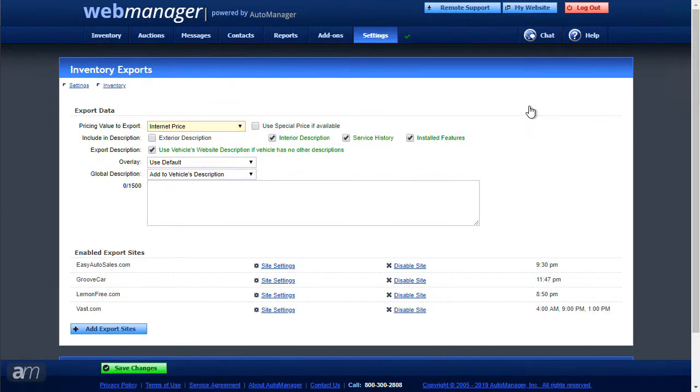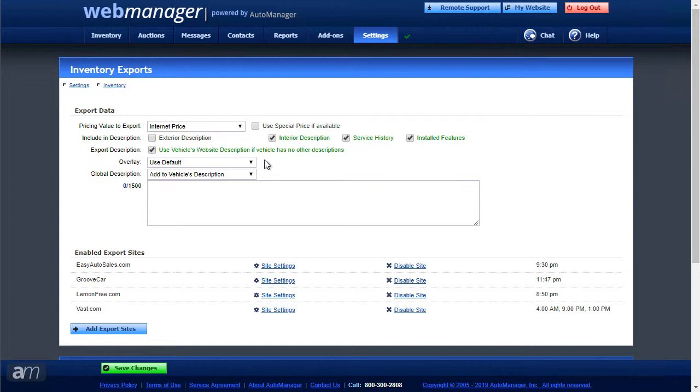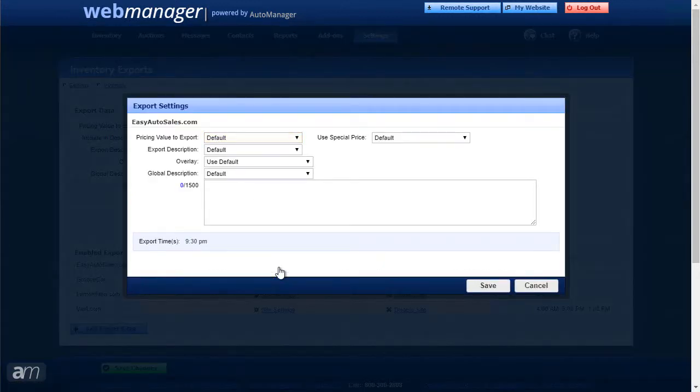To decide how photo overlays are used for exports, go to Settings, Inventory, Exports. The Exports page contains the sites that WebManager can export your inventory to. At the top of the page are the global settings for all the exports. Here you may set whether the overlay is displayed, not displayed, or only displayed on the first photo when exporting vehicles. If you would like to have individual overlay settings for an export site, which are different from the global settings at the top of the page, click Site Settings to the right of the export site. The same options are available for the individual export site which was clicked, which will override the global setting.